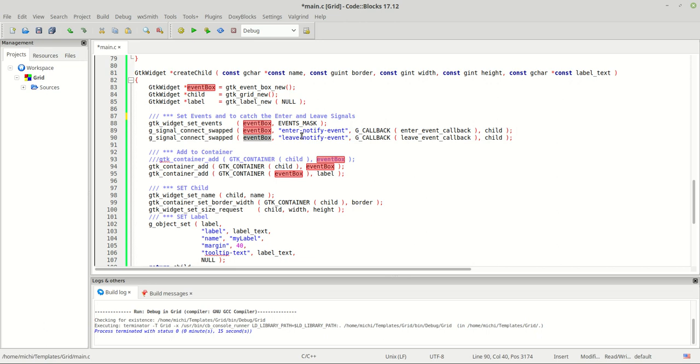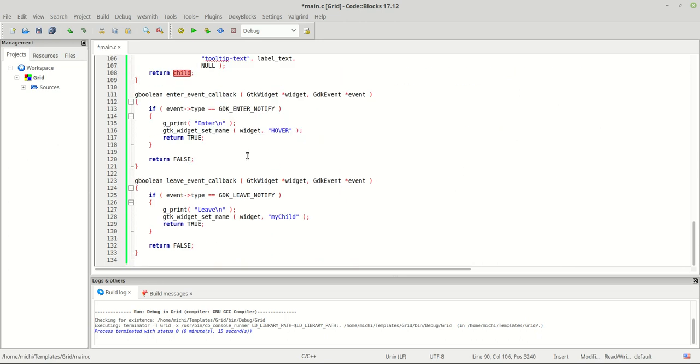And once the signal is caught, we are swapping this with the child, and by calling basically the enter event callback and leave event callback functions, which you should already be familiar with. If not, just go back to my events tutorial videos and you will understand them. We are going to talk just a little bit about them, and of course we are passing the child.